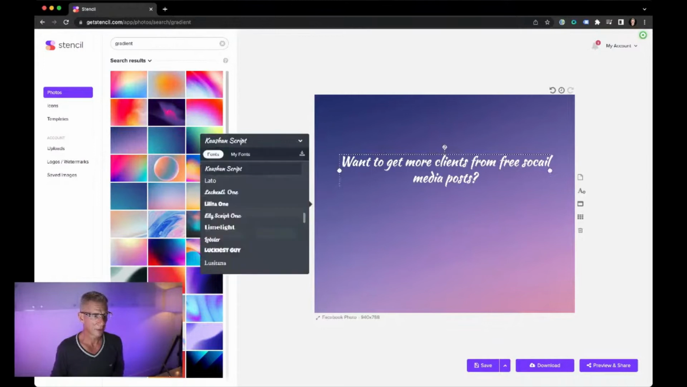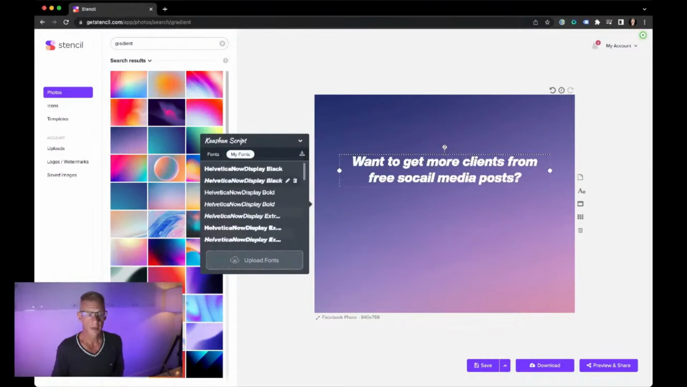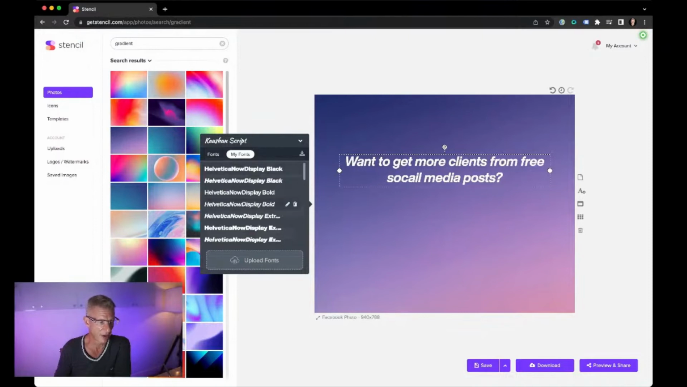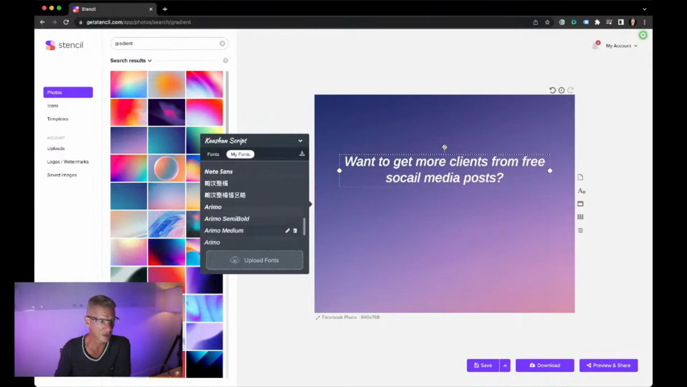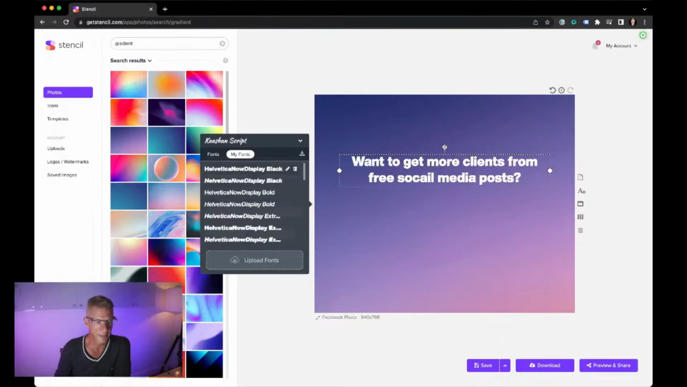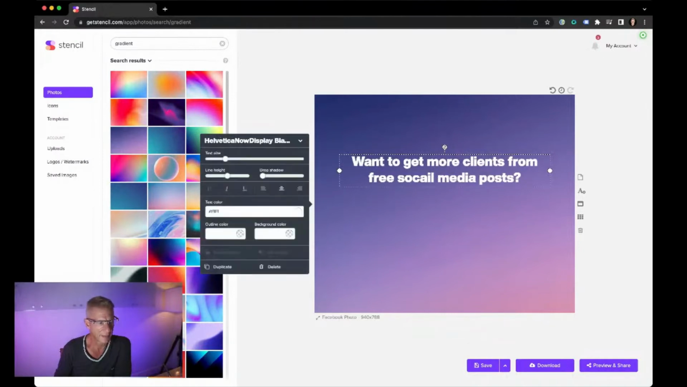Now, I have uploaded my own fonts because you can do that. Look at this. This is called My Fonts. So I've uploaded my own fonts. Helvetica Now Display is the font that I typically use the most. Sometimes I'll use this one, Noto, and this one, Arimo, but generally I'm using Helvetica Now Display. So I'm going to just pick the one that looks the best to me, and that's going to be this one. And then I'm going to do a couple of things here.